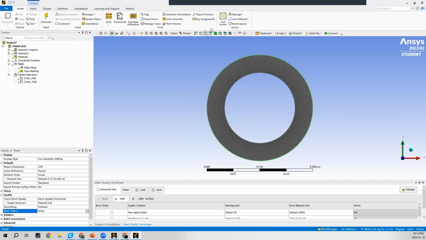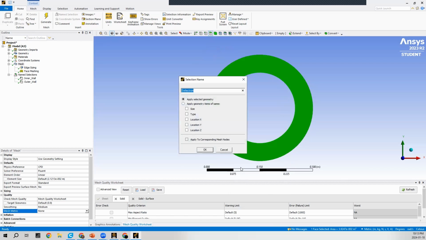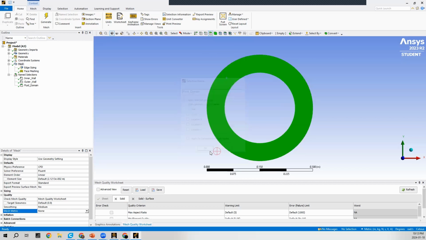So let's use the face selector tool instead. Let's choose the face, right click, go to create name selection, and we're just going to call this something like fluid domain. Press on OK. And now we have all of our name selections here and we have our mesh created. So we can go ahead and go back to the Workbench and launch Fluent to initialize the model, boundary conditions, and run the simulation. So let's go ahead and do that.